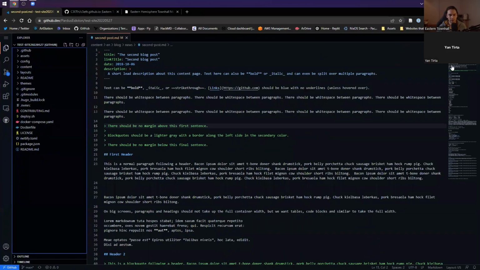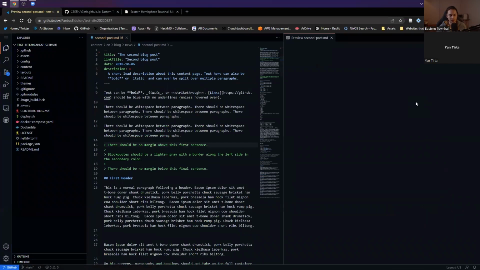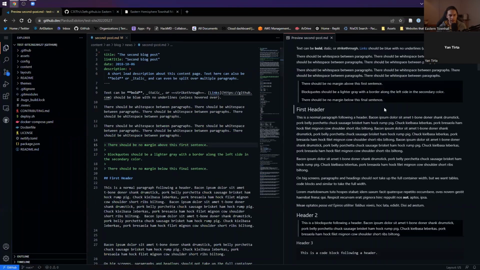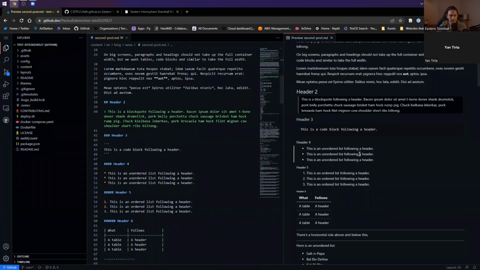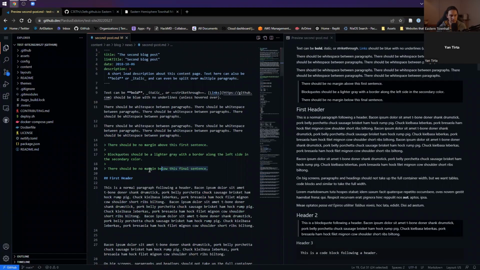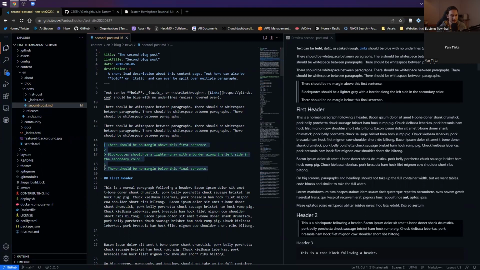So if I render it, I can do a quick render here. And you can see that it's rendering out the syntax here. And as you can see, line 15 down to line 19 is a block quote, and this is what it looks like here. Okay. Yep. And there are links and strikethroughs and whatnot.